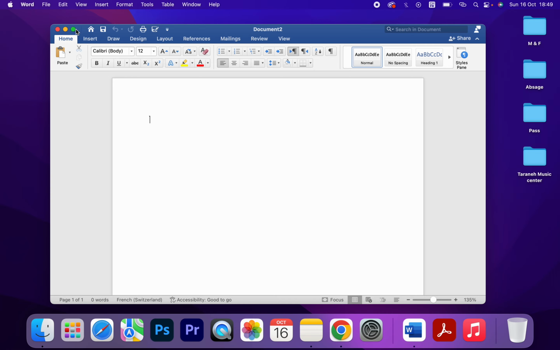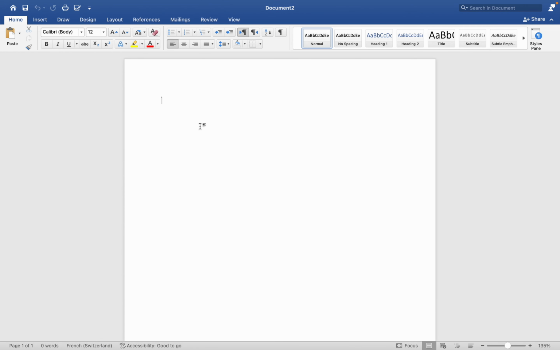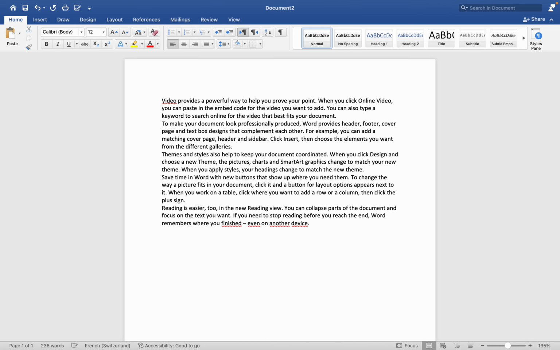Okay, this is the Word Office, and I will show you how to generate random text. Type equal rand parenthesis open and close, then enter, as you can see.